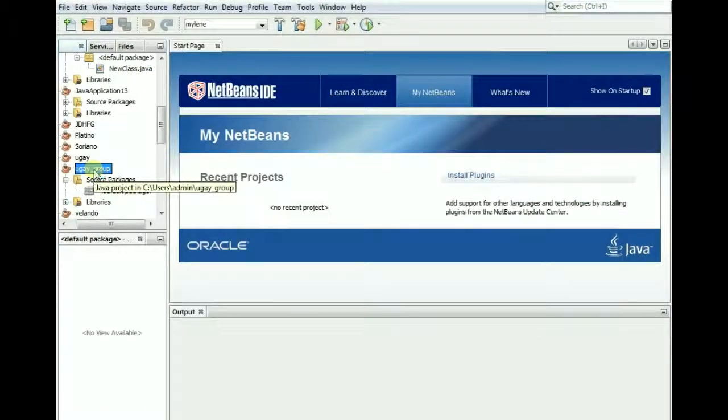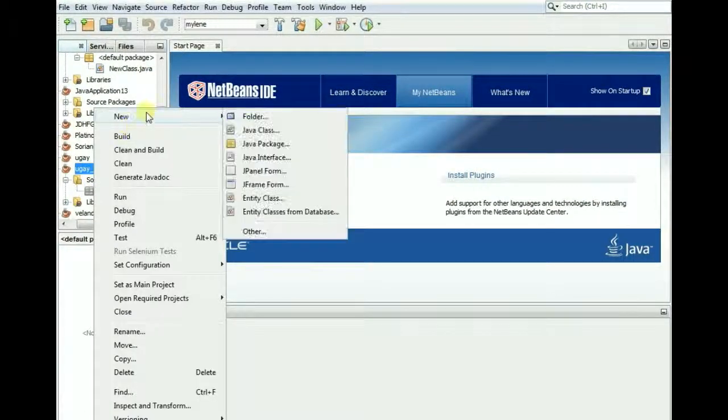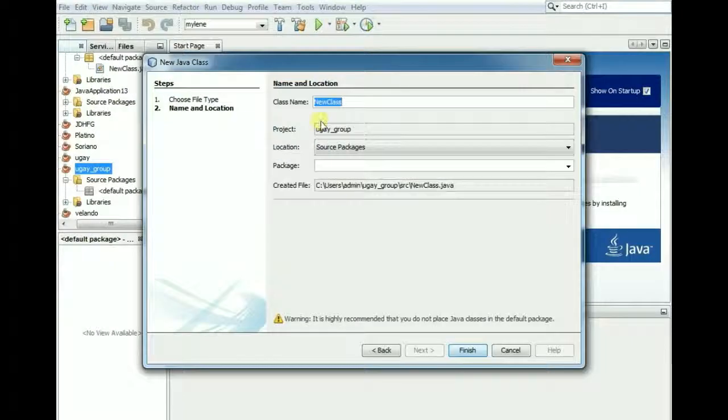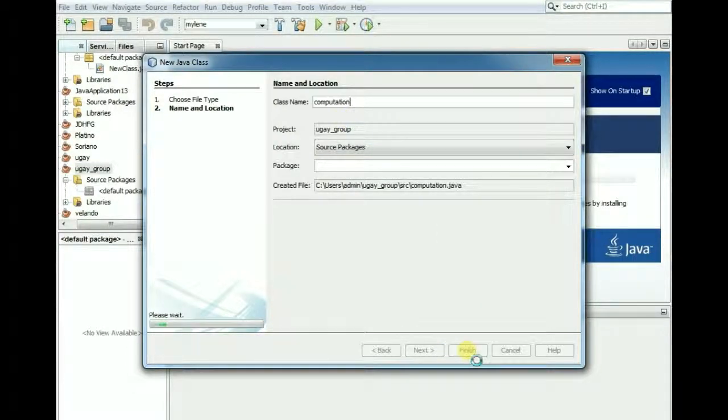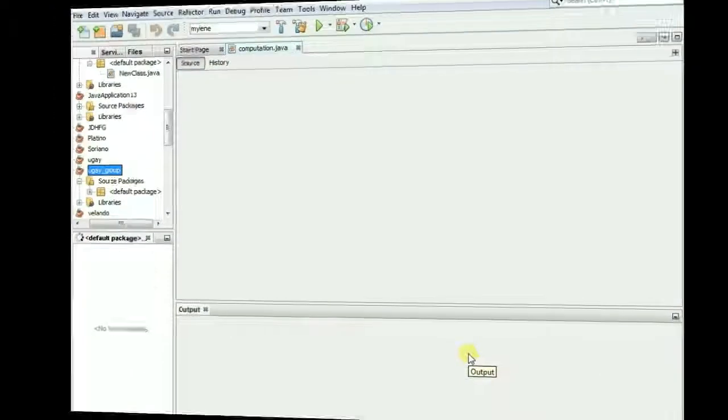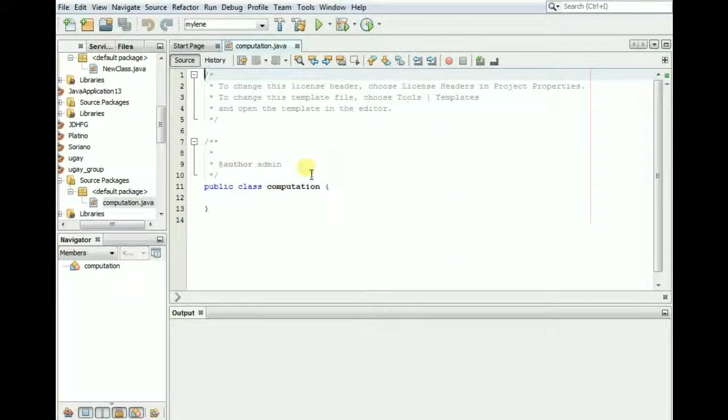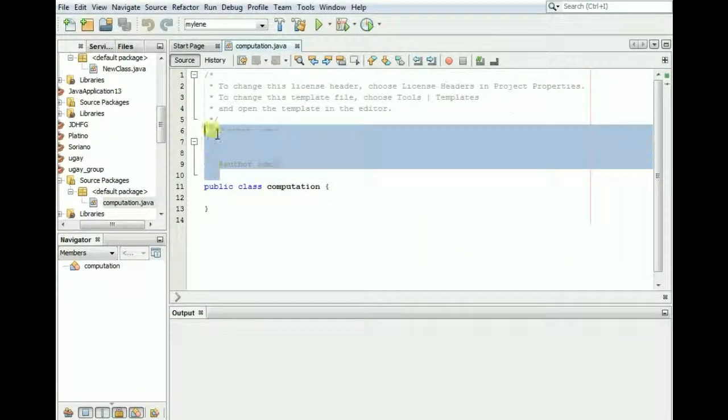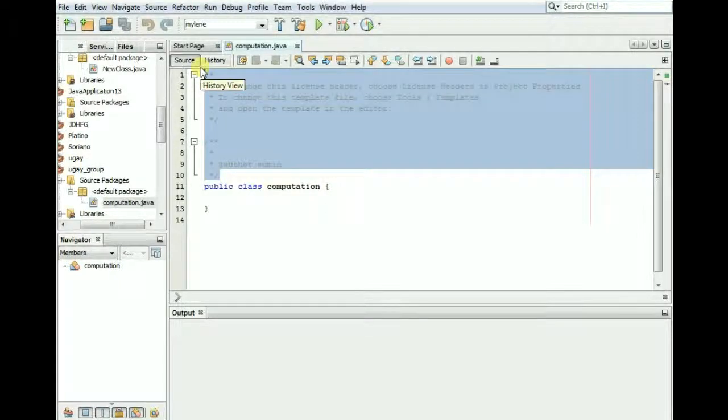Step 3. Then click the project name. Click New Java class. Then enter your public class name. Then click Finish to start a program. At this part of your programming career, you can delete comments that NetBeans generates for you.